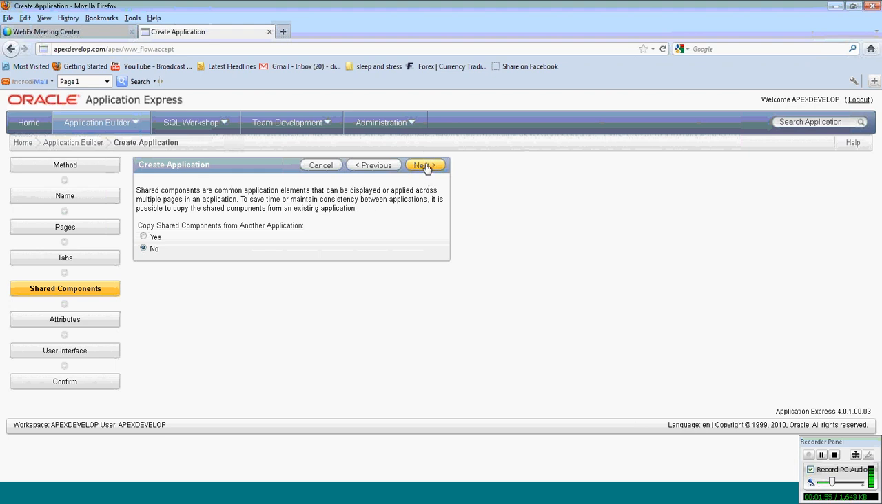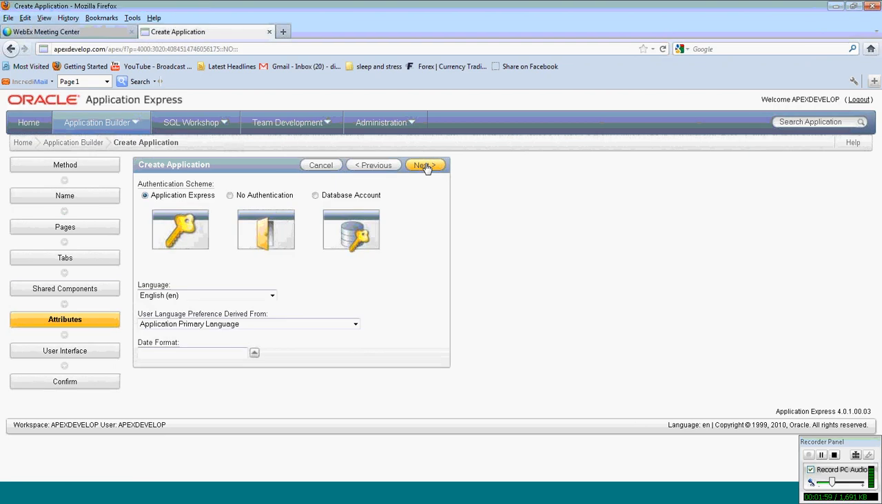Click Next. We're not going to copy any shared components from another application, so we'll leave that as the default, No.